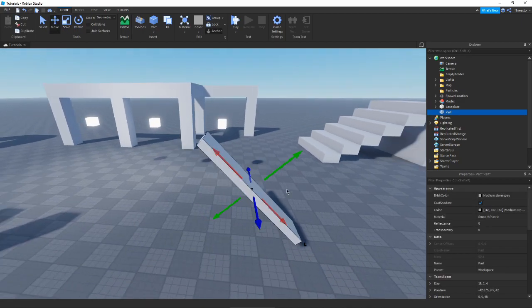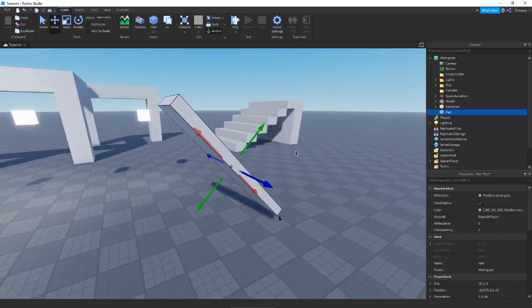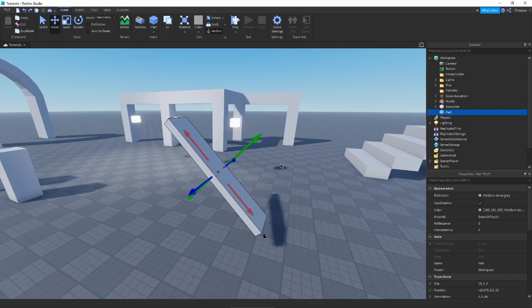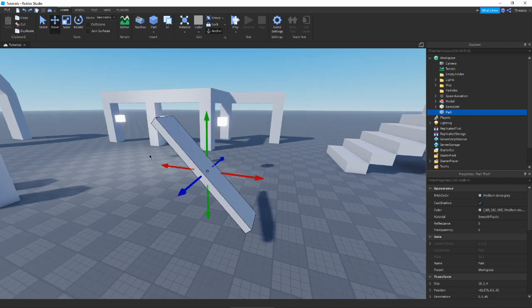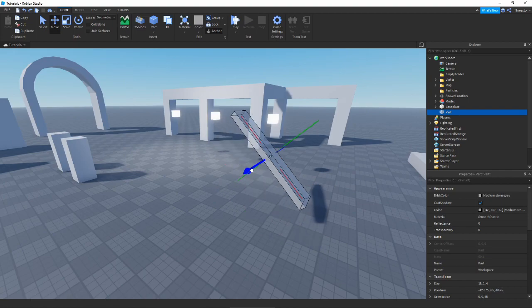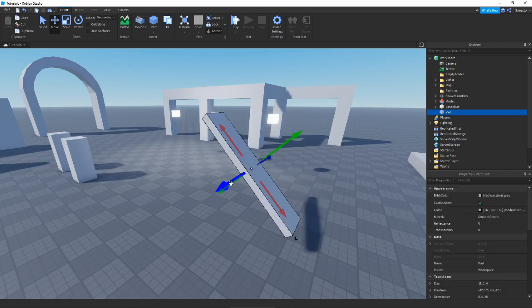As you can see, when we have this object selected and it's rotated, our handles are facing these ways. Now, if we press Ctrl and L at the same time, it'll be moved to global moving. Press it again, and it'll switch back to local moving.